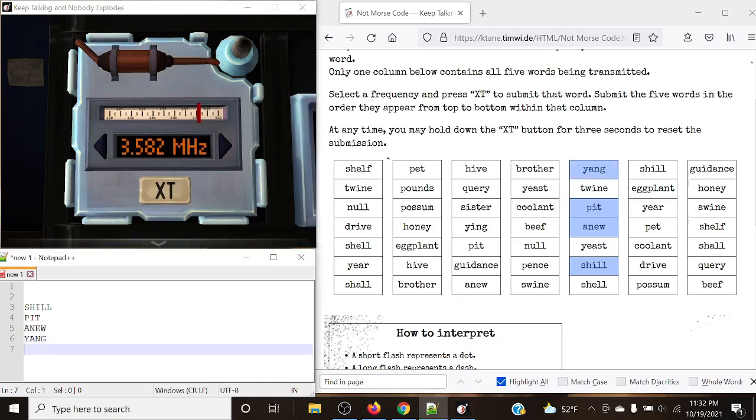And lastly, our last word is going to be dot, dash, dash, dot, dot. That's Whiskey, India. So those two characters can correspond to twine in this case. So twine will be our last word.